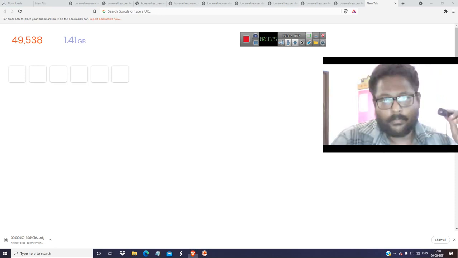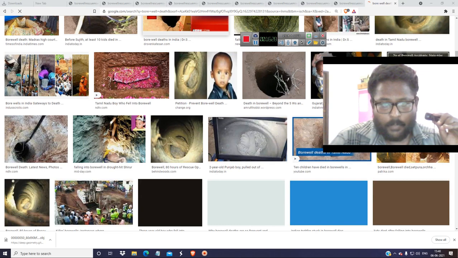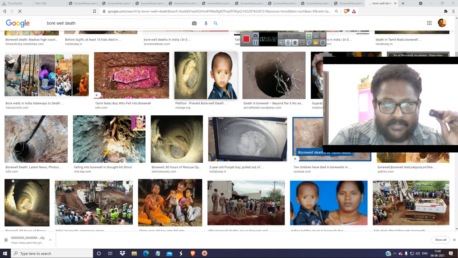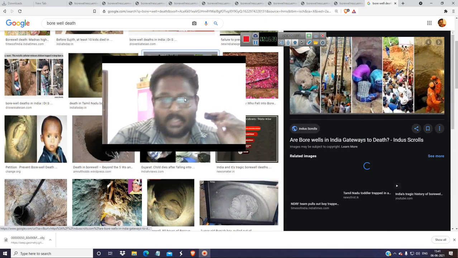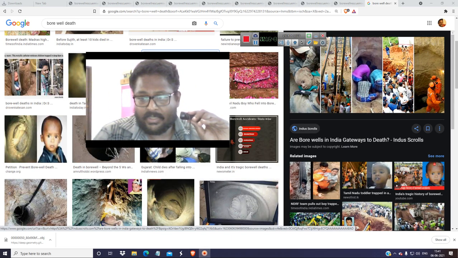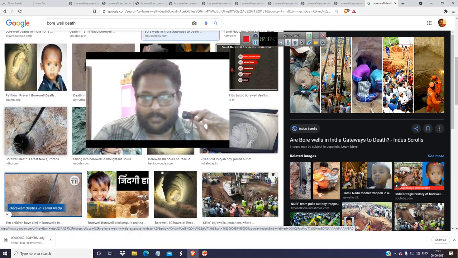Let me show you. As you are seeing here in a deep well, this boy was just inside, raising his hands, but we can still have a chance to recover him. But borewell deaths are very common in India because of the water scarcity, and there are lots of problems. It is not really an easy task to save a baby from a borewell.